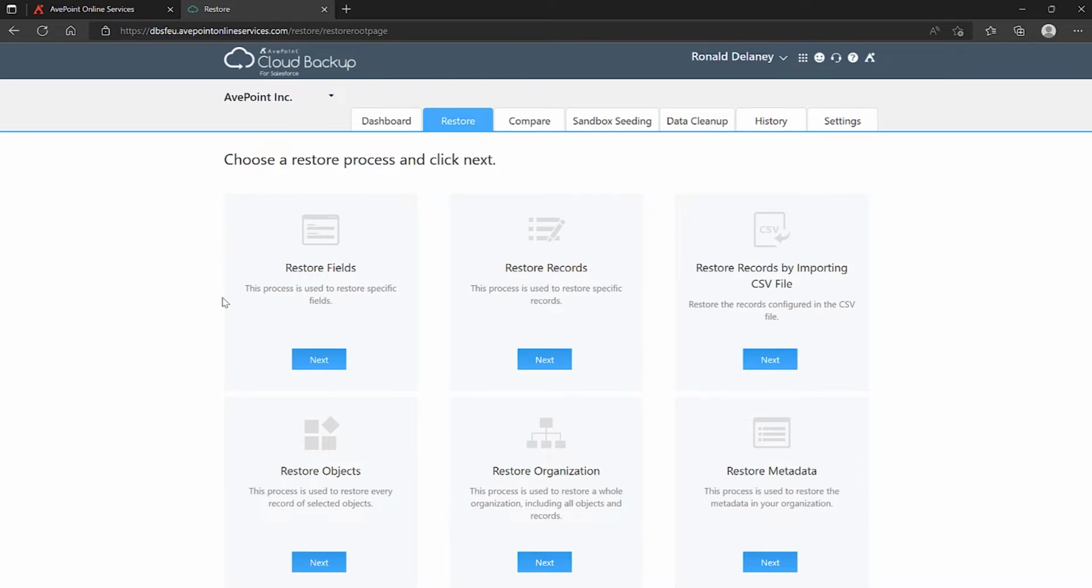Remember, in Cloud Backup for Salesforce, you don't pick individual things to back up. You don't tell it to back up fields or records or objects or metadata. You go into the settings under backup settings and you essentially just tell it how often you want it to run. But when you go to do restore, you do have that granularity. So we can see here on the Restore tab, fields, records, organization, objects, metadata, and even the ability to restore records through an exported CSV file.